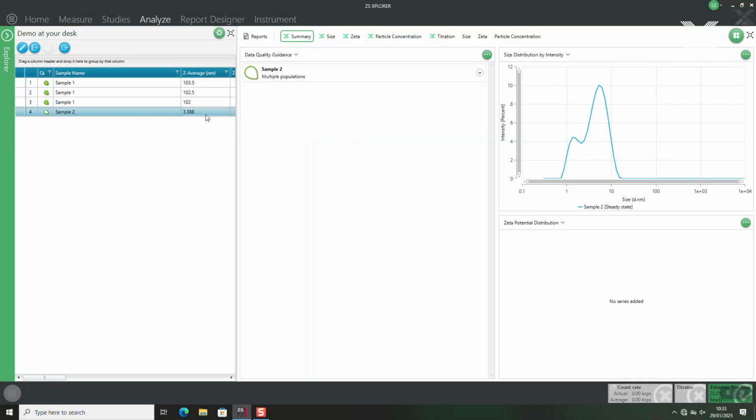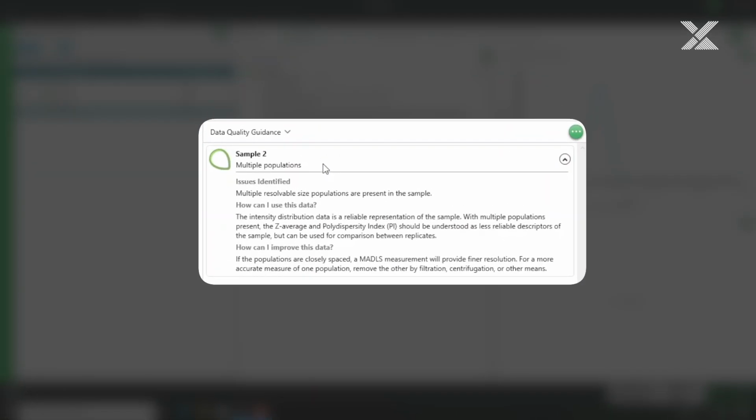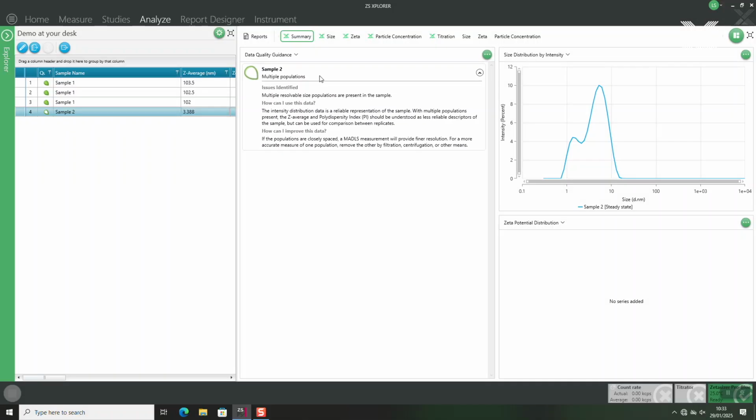However, I do have an example here where it pointed out that there were multiple populations present in the sample, and it gave us some further advice, such as using multiple angle dynamic light scattering to be able to resolve these populations a bit further.